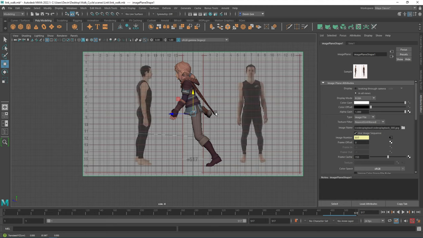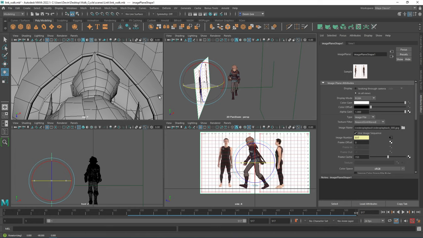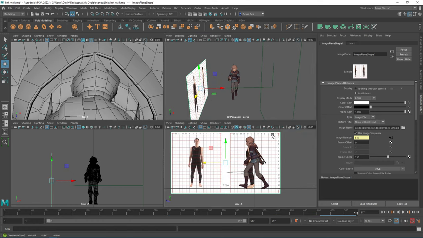And now what I'm going to do is go ahead and rotate it by holding J. It'll allow me to snap my rotation. And I'm just going to reverse it so that it's going in the same direction as my character. I'm going to position it just like so. And that's it.